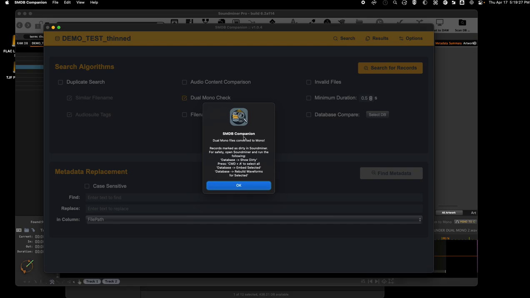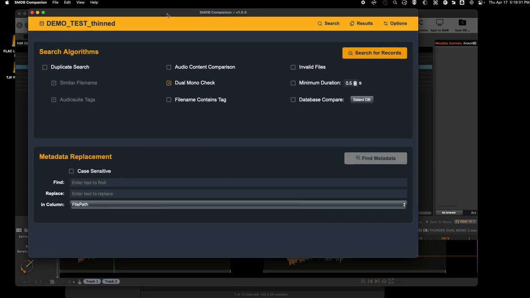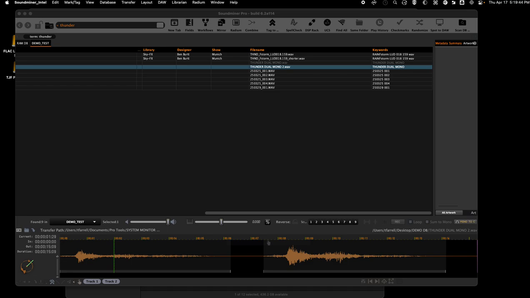Let's see here, and here's a little instructions on how to kind of do all that and what to look for. Yeah, so we've got our overviews. Oh, metadata replacement. Okay, so this will help you. Let's say you have some invalid files and you need to change the file path. Now, if you go back to SoundMiner, it's giving me a little warning. You know, what it does is it has these preferences.